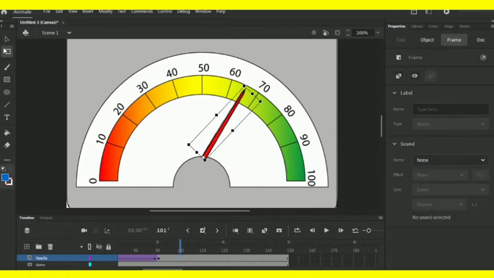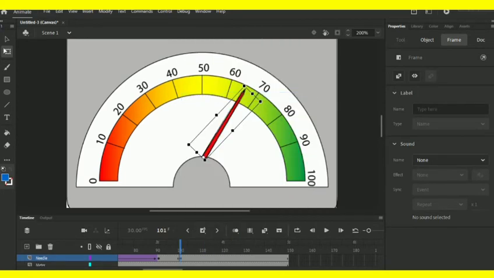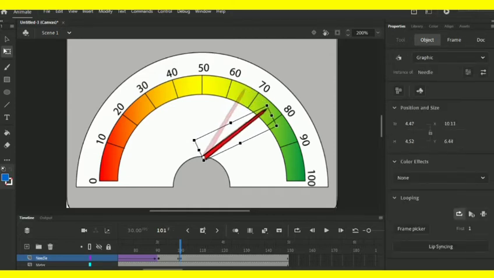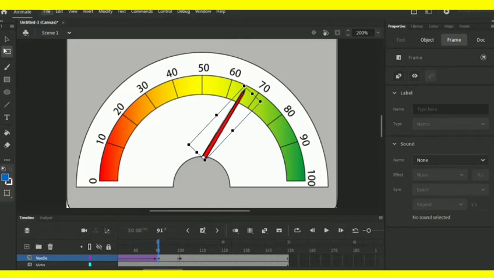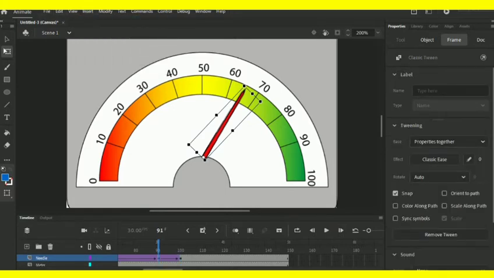I'll right click here, insert keyframe, and on that I'll move it to 75. And I'll create a tween. It is done. Insert, set the properties. It went forward, so it is clockwise, but it didn't complete the circle. So I'll move this thing.